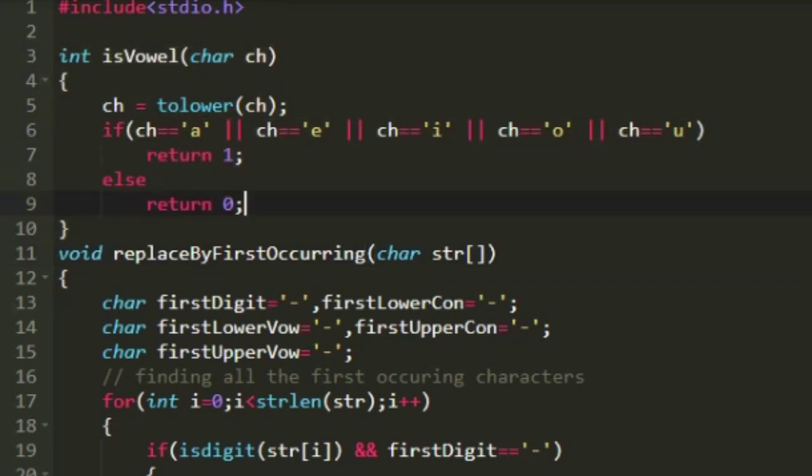So this function accepts a character in its arguments and returns 1 if the character is a vowel, else this function returns 0. So the function first converts the character into its lowercase and then I am checking whether the character is equal to either a, e, i, o or u, and if any of these conditions is satisfied, then the particular character is a vowel. So if the character is equal to either a, e, i, o or u, I am returning 1, else I am returning 0. So this is how this function works.